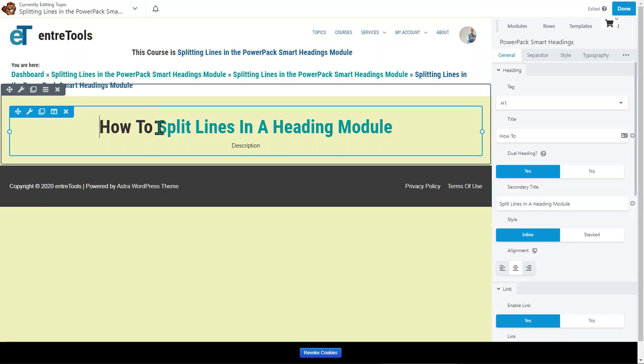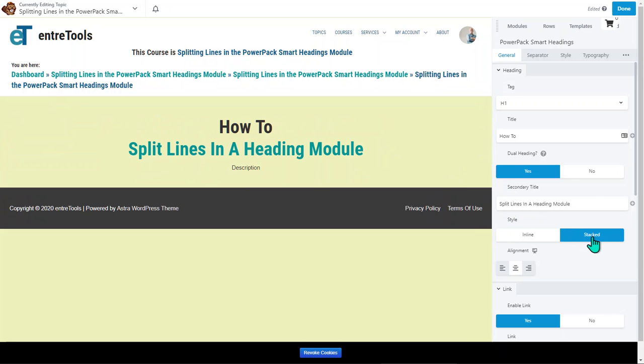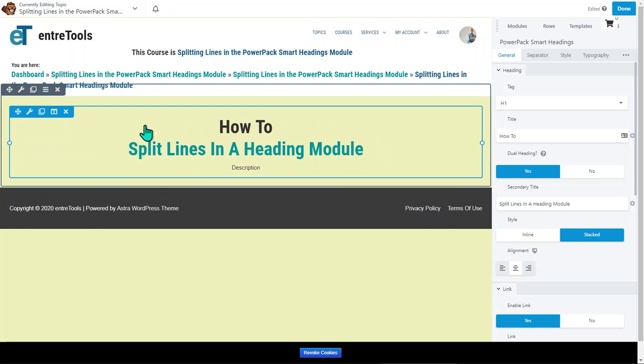The other thing you can do then is say, well, I do not want this to be on a single line. I want it to be split, which was the original intent of this little video. I simply come down here and say stacked instead of inline. When I say stacked, it will split it into 2 lines.